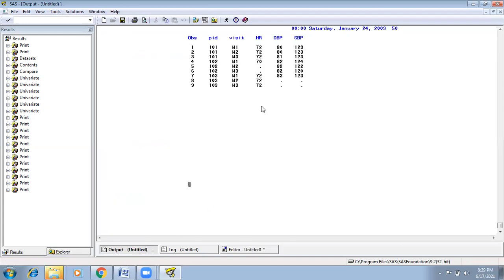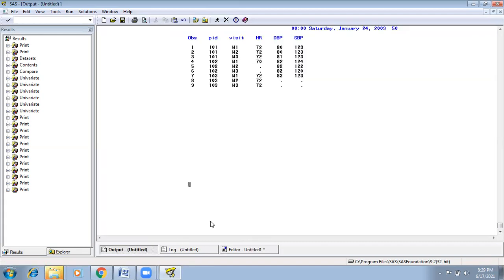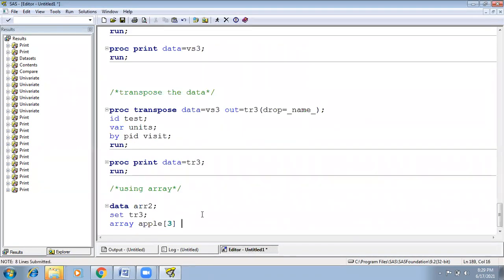What kind of data type is that? Numeric only, right? So no need to specify any type. And what are the variables? HR, DBP, and SBP, right? You have to specify them. These are not sequential variables, they are different variables, so I have to specify the list of variables. HR, DBP, and SBP. There is no case sensitivity. You can go with small letters. HR, DBP, and SBP.